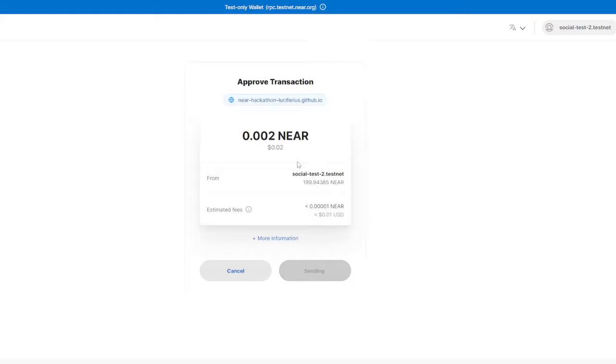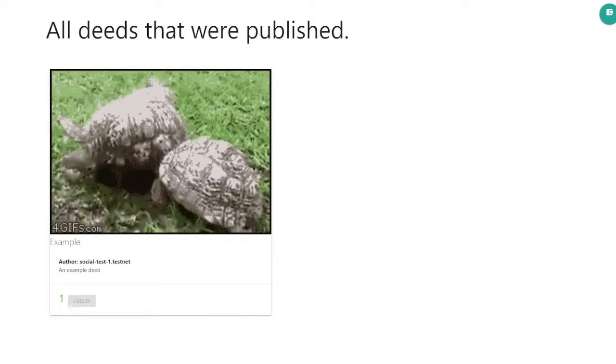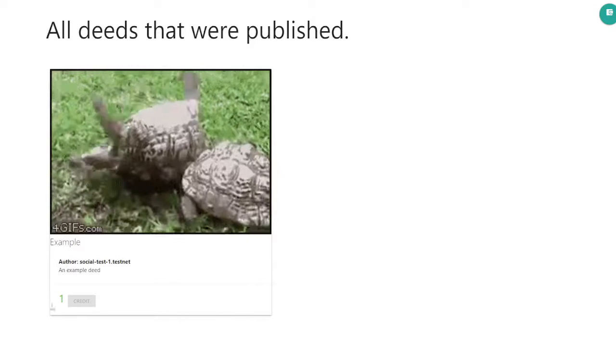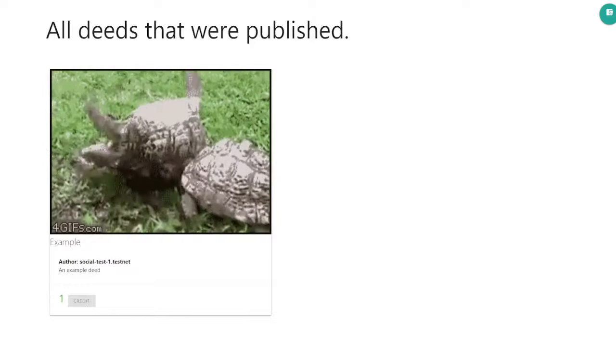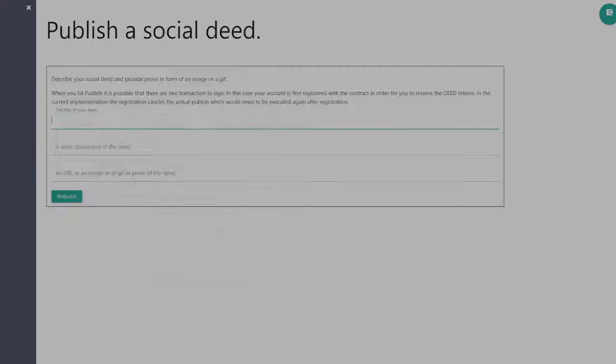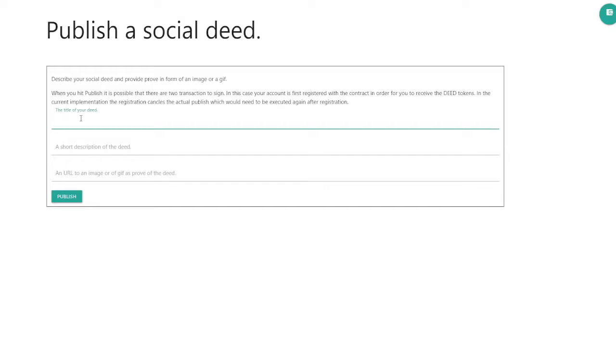Again, I have to pay a little bit of NEAR. And now I can see that this social deed has one credit, and I can't credit it again, which makes sense, I guess. Just for the sake of this demonstration, I want to create another deed. So let's create another deed.